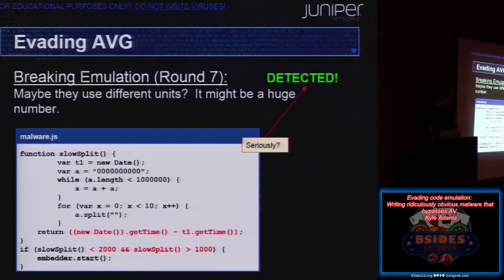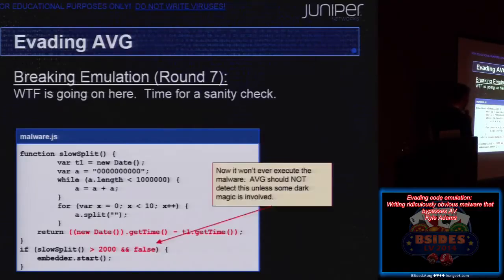So there's something really wonky going on here. So it's time for a sanity check. I need to make sure AVG is not screwing with me. So I'm just going to put an "and false" in that if statement. So even if it is over 2000 here, it's still not going to execute embedder.start because it says false.